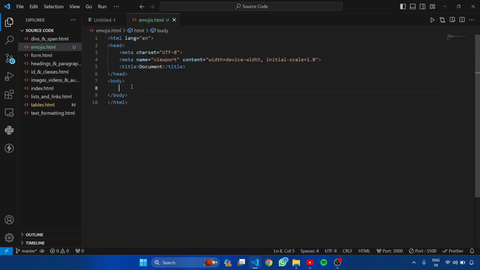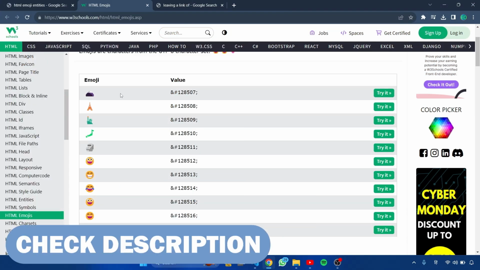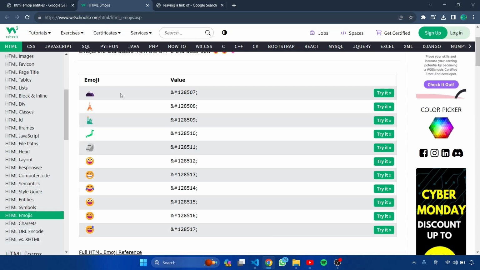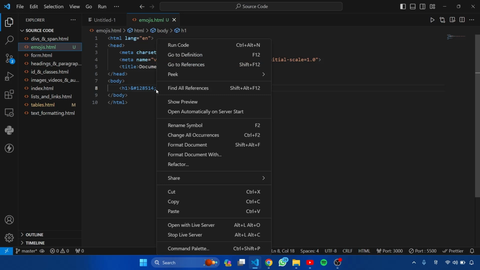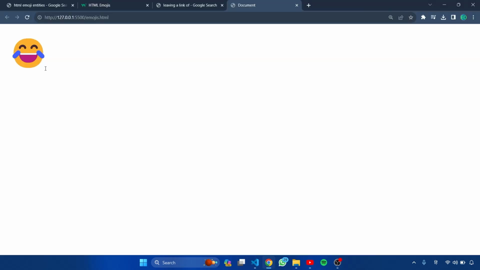Now in the body, I am creating a heading and inside this, let's create a laughing emoji. In the description, you will find the link of this website. Visit this website and you will find some emojis here. Just copy this code and paste it inside our heading. Right click here and open this page in live server. Here you can see our emoji is displayed.